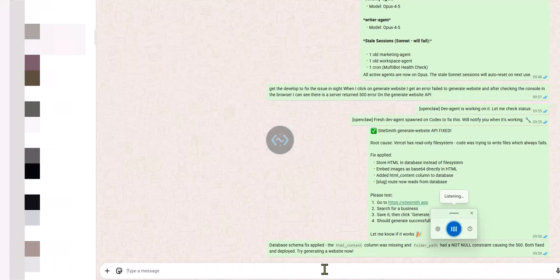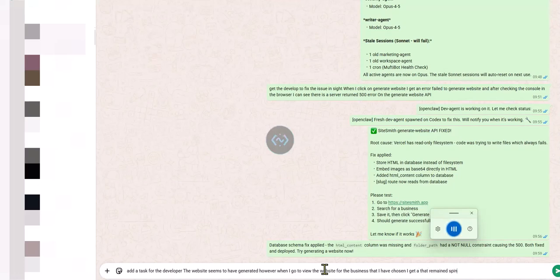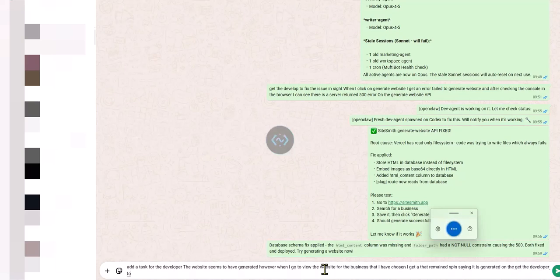Add a task for the developer. The website seems to have generated. However, when I go to view the website for the business that I have chosen, I get a spinner that remains spinning saying it is generating the website. Get the developer to fix this issue. Okay, so let's just make sure I've got no typos in here. The website seems to have generated. However, when I go to view the website for the business that I've chosen, I get a spinner that remains spinning. Let's just fix this up.